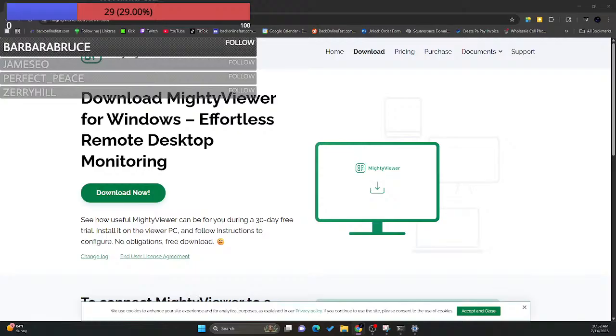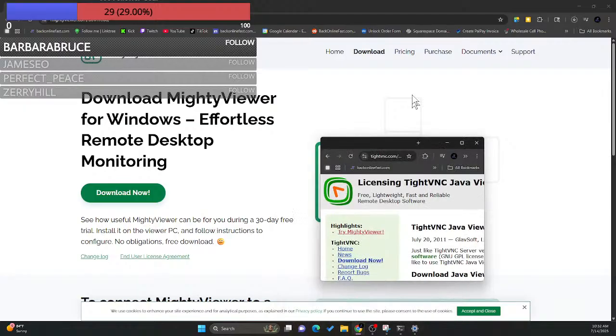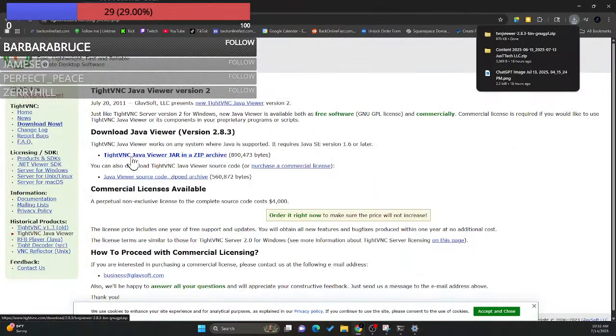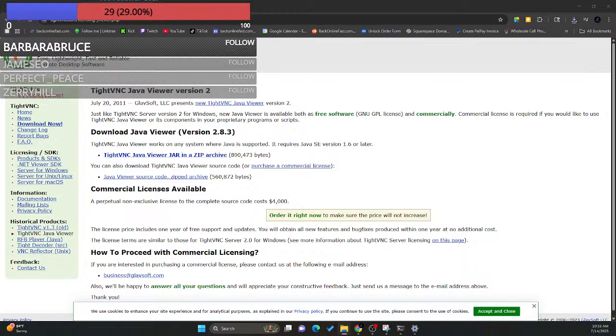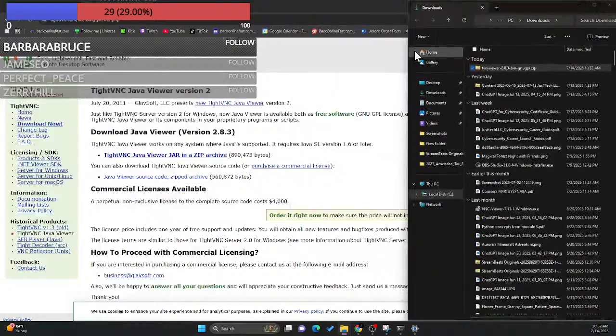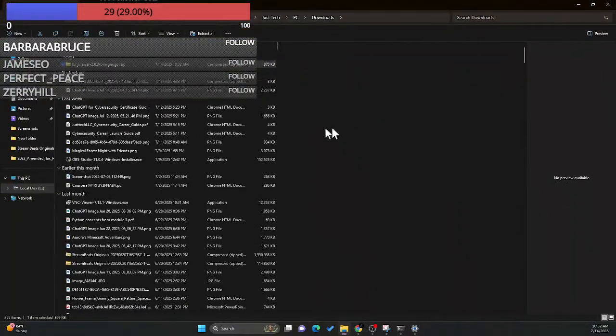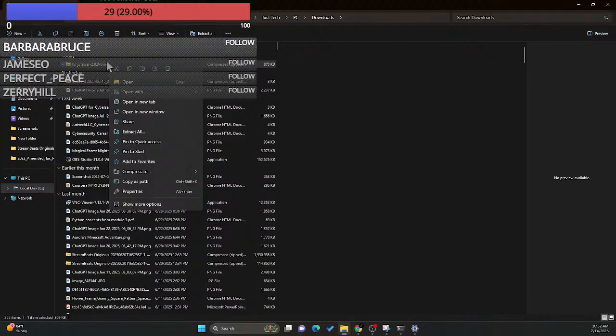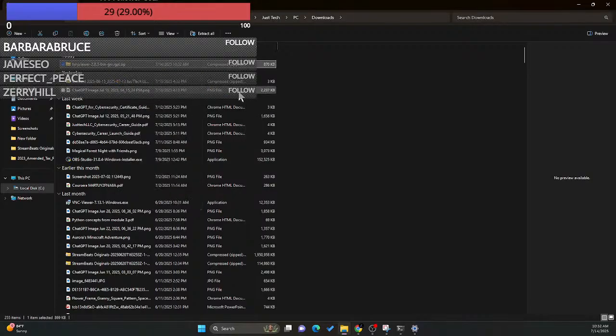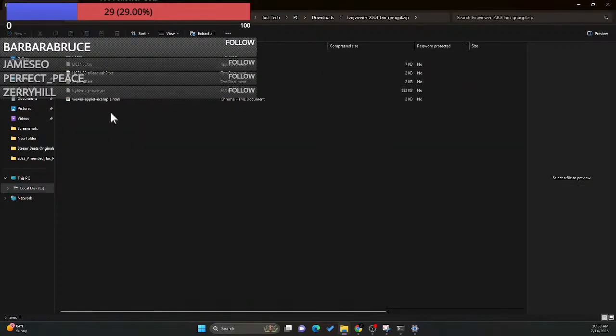Download viewer. So it lets me download it. No, I'm not gonna do this. So I'm downloading the VNC Java viewer. I'm gonna go ahead and open it up. Kind of have to keep moving these things to my main screen. I'm gonna have this stream set up better next time. I'm gonna unzip it. Open with, usually Windows Explorer is good enough, and then you want to extract all the files.